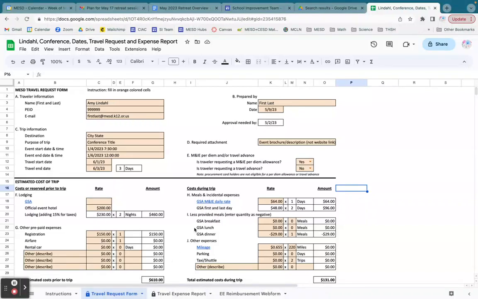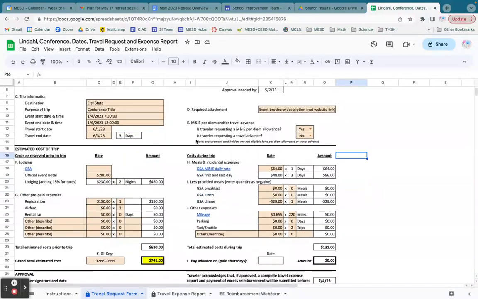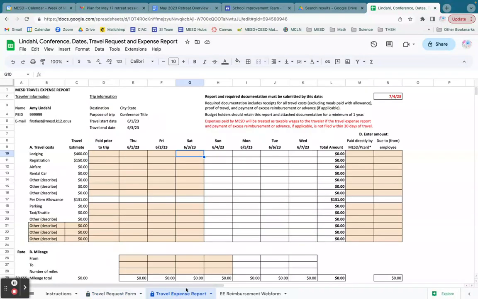Okay, you are back from your trip, and now it is time to get your reimbursements and submit your expense report for the trip. Let's talk about how to do this. So, I am back in the spreadsheet where I filled out my travel request form, and now it is time for me to head over to the tab that says Travel Expense Report. So, I click here and let's orient ourselves to what's on this page.